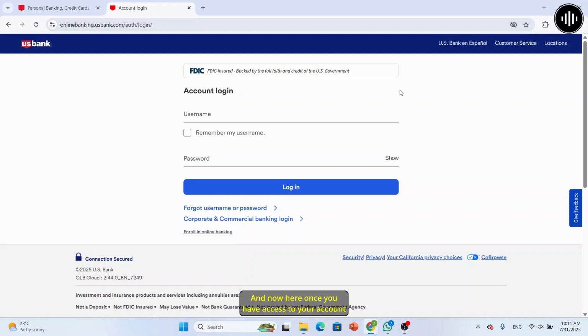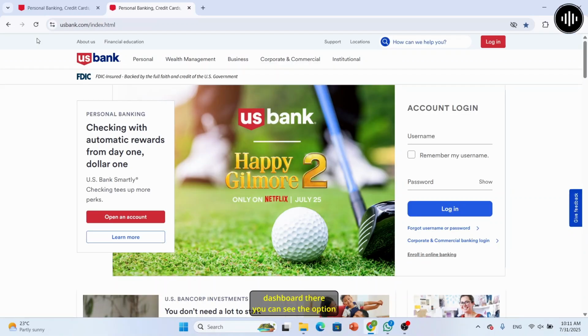And now here, once you have access to your account dashboard, there you can see the option labeled Bill Pay. So simply click on it, and after that, if this is your first time, you need to add a payee. So just click on add a company or person and then enter the biller's name, account number and payment address. And here, once added, the payee will be saved for future payments.